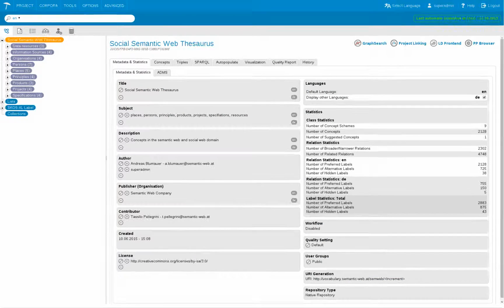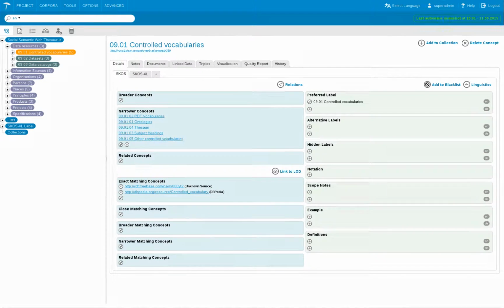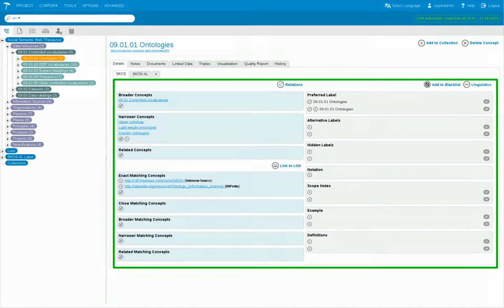The PoolParty thesaurus editor allows users to create and edit controlled vocabularies based on discussed data schemas. Each controlled vocabulary is managed as a project and organized in a tree-like structure. A project can contain multiple concept schemes at the first level, top concepts at the second level, and an arbitrary number of concepts at consecutive levels. Descriptive information, such as hierarchical neighbors or labels, can be assigned and managed for each concept.